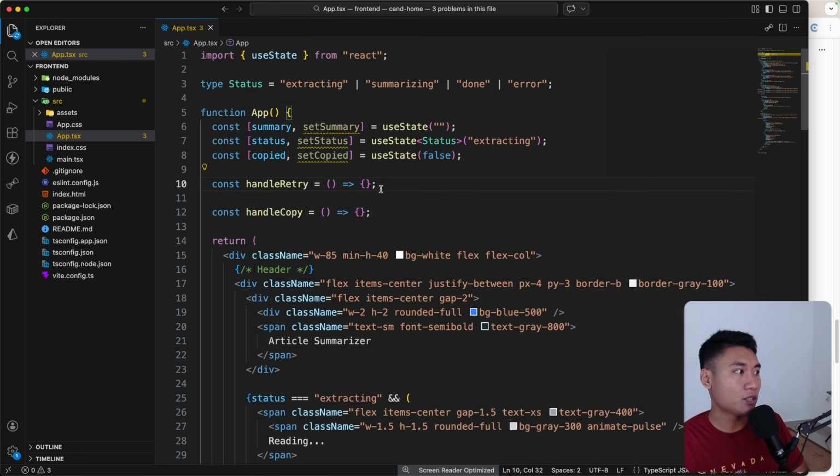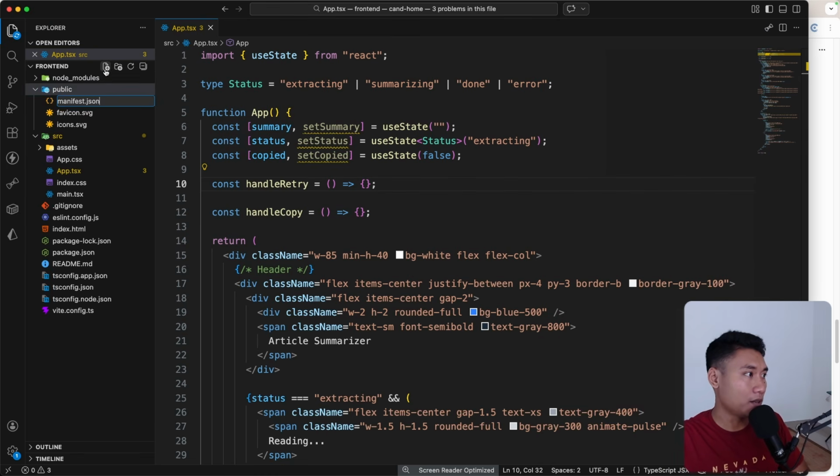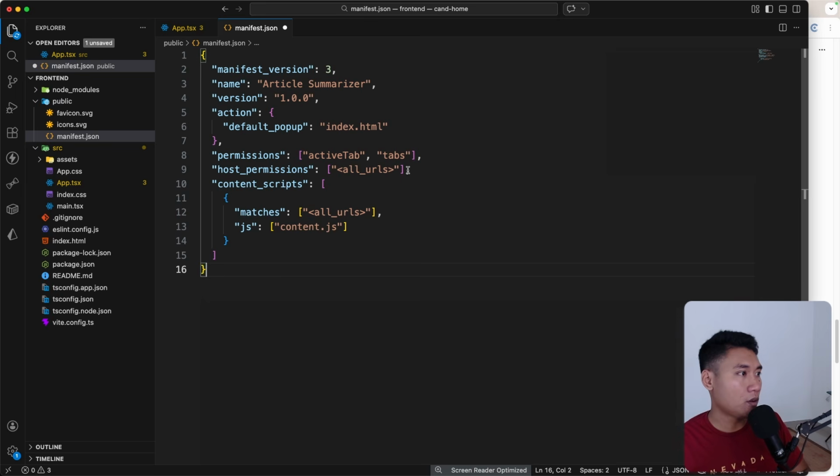Here we go. Now we need to create the manifest.json file. I'm going to create that in the public folder here, manifest.json, like this. Alright, so as you can see, I'm using manifest version 3. This is the latest version. The name of this manifest is Article Summarizer. The version, the action. The action is basically the UI that appears when the extension icon is clicked. For the permissions, I'm using activeTab, right? This basically allows access to the currently active tab, and also tabs as well.